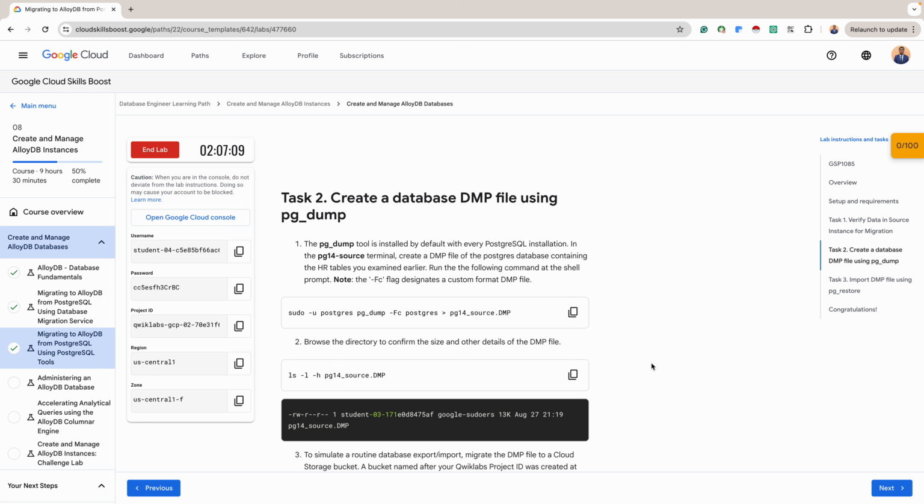And then we have postgres, which specifies the database name that we want to back up. So the database that we are backing up in this SSH terminal is the Postgres database. And then we have the redirect, so all the output of this command, the backup of this file, is going to be saved into the pg14_source.dmp file. So that's typically what we are doing. We are trying to create a DMP file of our existing database.